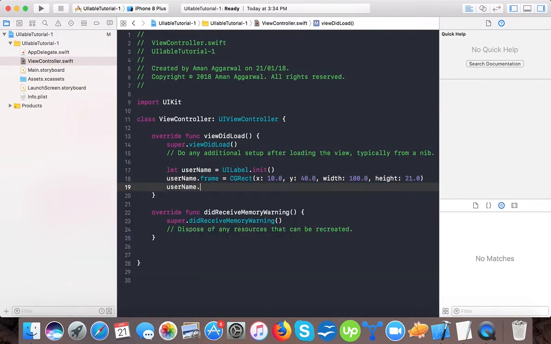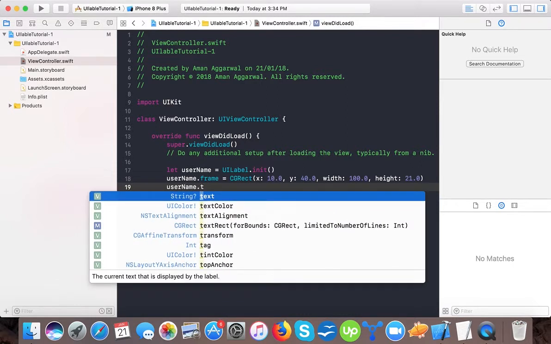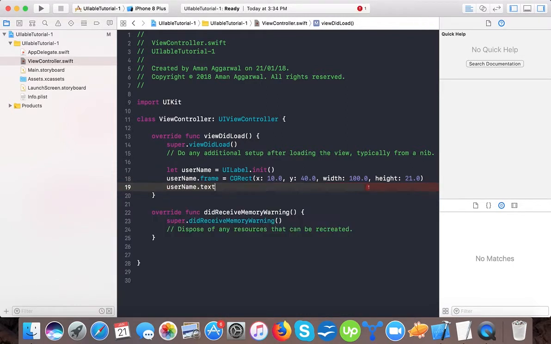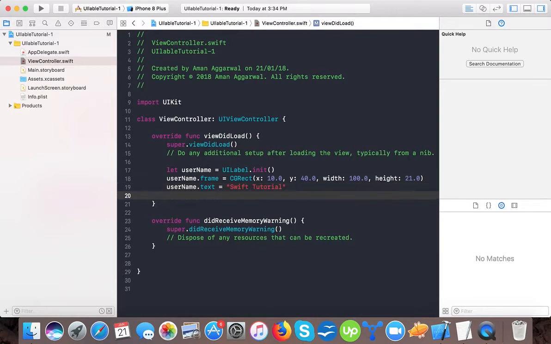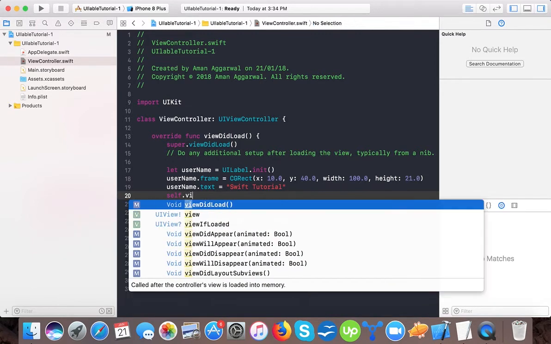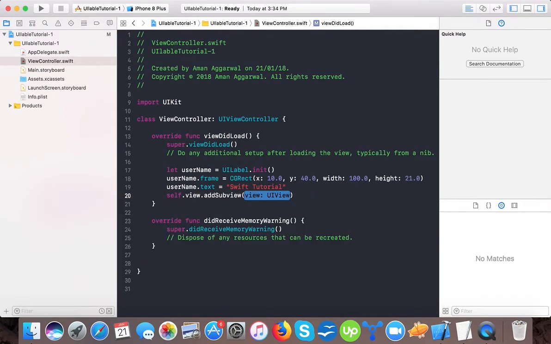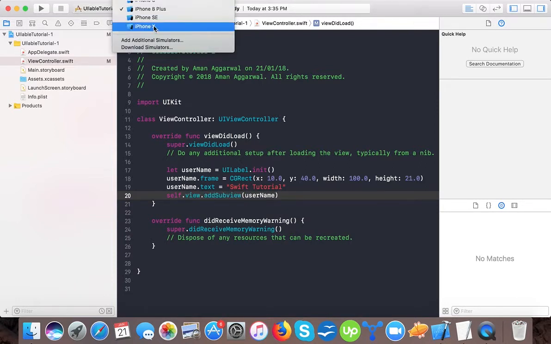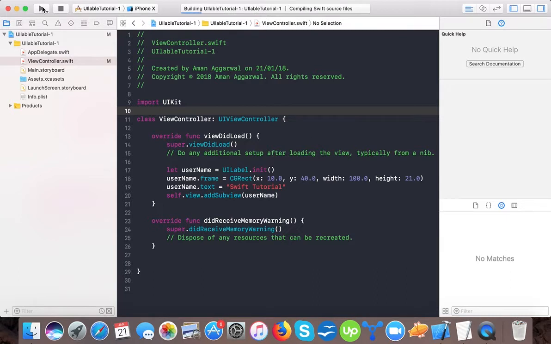So username dot text is a property, the current text that is displayed by the label, is equal to Swift tutorials. And the last thing we will do is add it to our view, that is self dot view dot addSubview username. Let's see, if we run our app on iPhone 10, we will see our label showing Swift tutorials on our app screen.